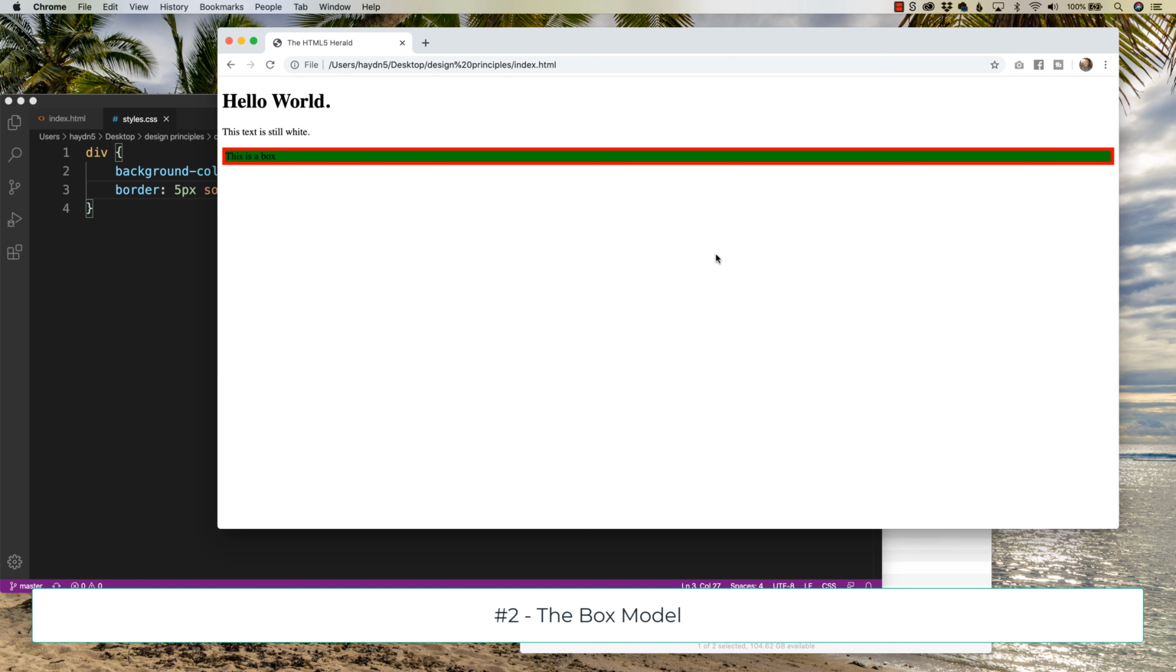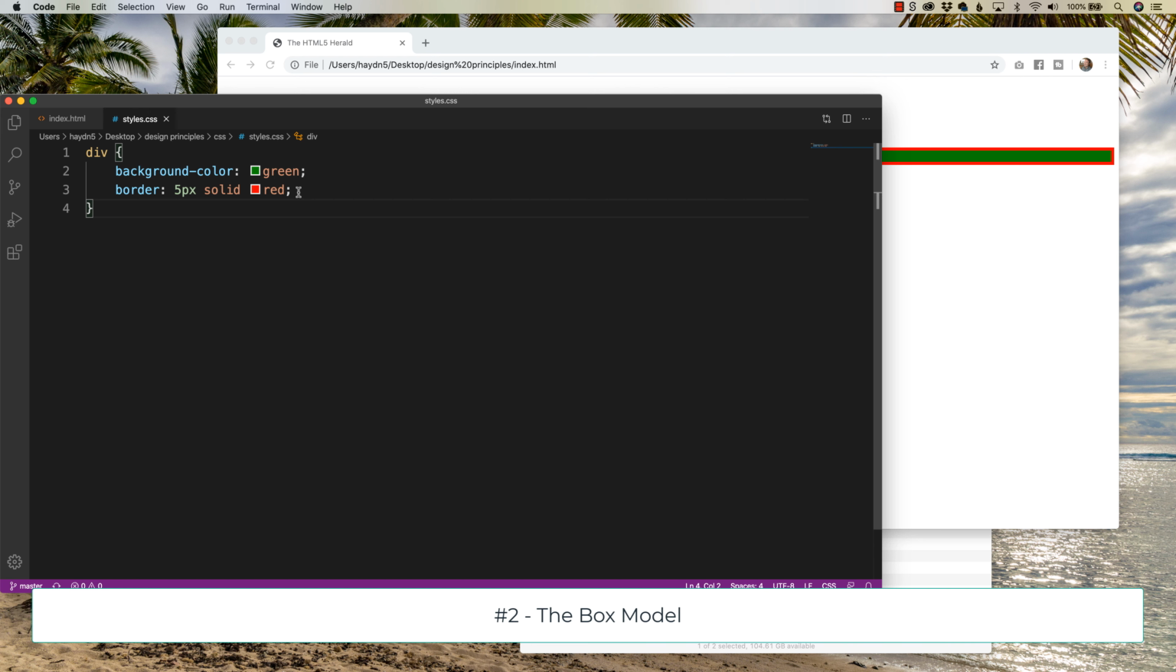And that's the next part to a box model. All objects inherently have a background color, which, if you don't set one, is going to be default transparent. Then the border comes in. So what I have here is this red outline. And then we have margins and padding.